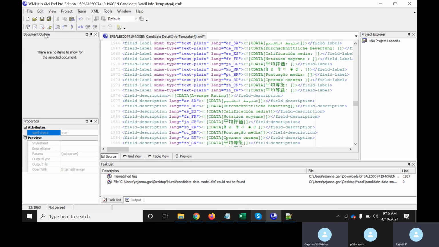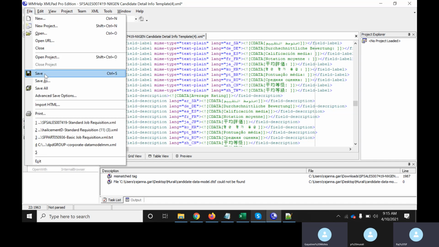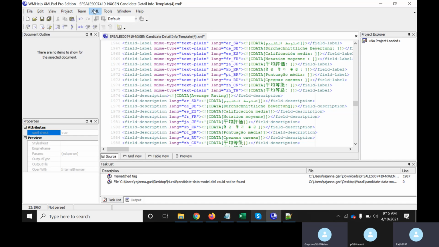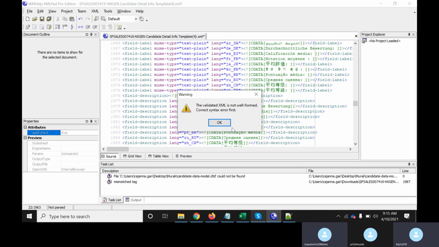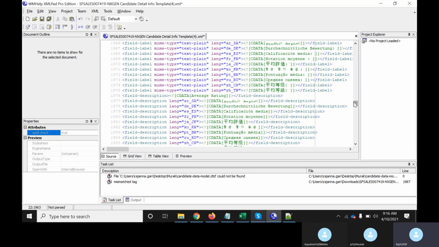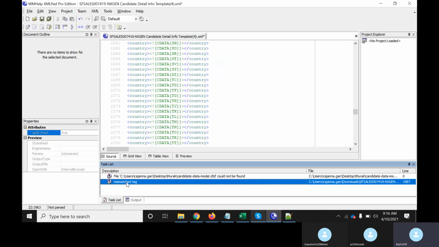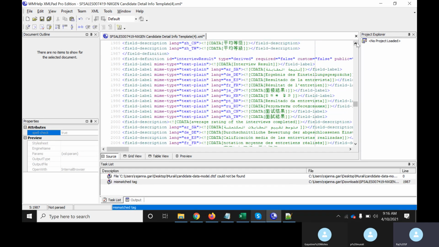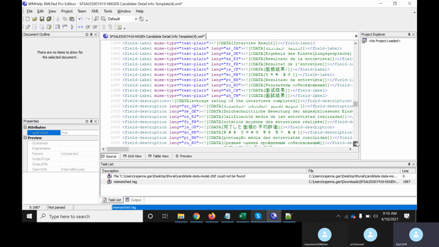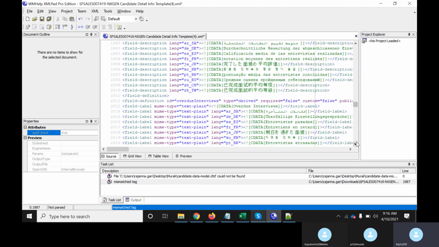Now save again with Save As, and there is an option here. Click on this XML menu. There is a Validate option, or you can try F7 directly. Validate means that if it's not well formed, correct the syntax error first. It's showing that there is a mismatch, like the last time we saw. Click on that mismatch and it will take you directly to that place. We don't actually have any mismatch, but I don't know why it's showing again.